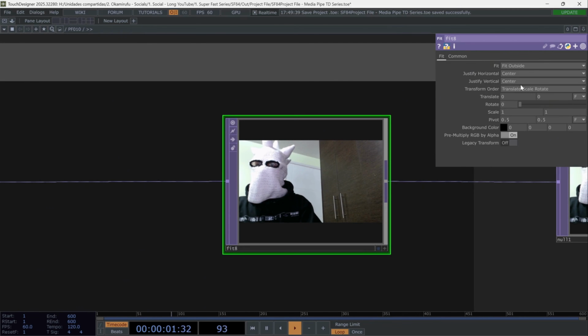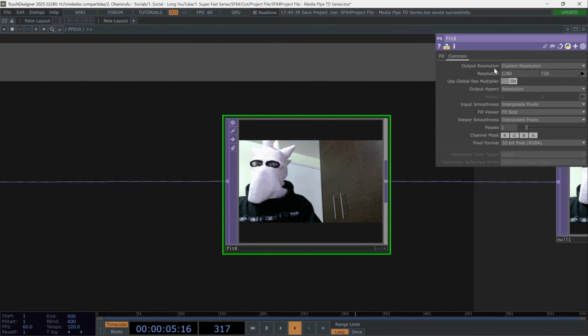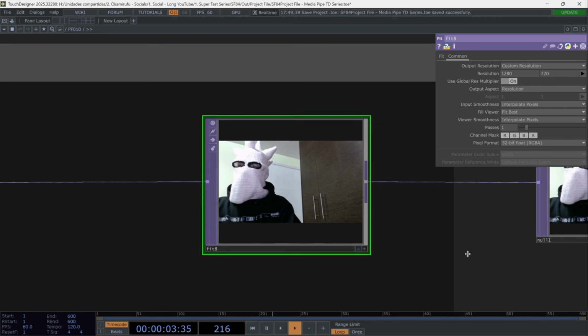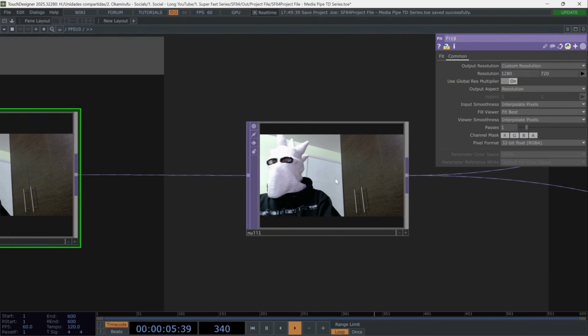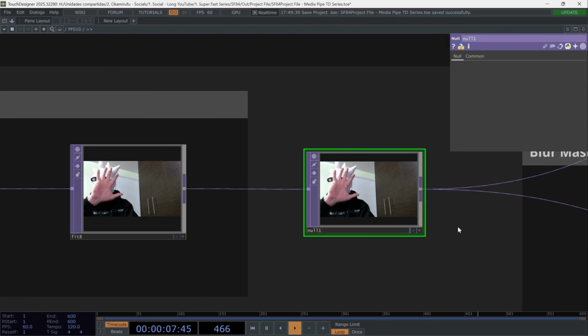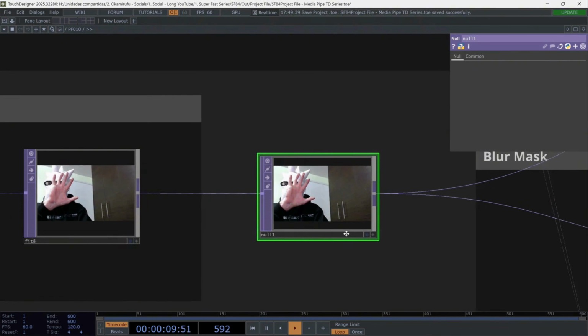Set fit to fit outside. In the common page, set output resolution to custom and set it to 1280 by 720, set output aspect to resolution, and set pixel format to RGBA32 float. Connect this fit top to a null top. This is our master background signal.